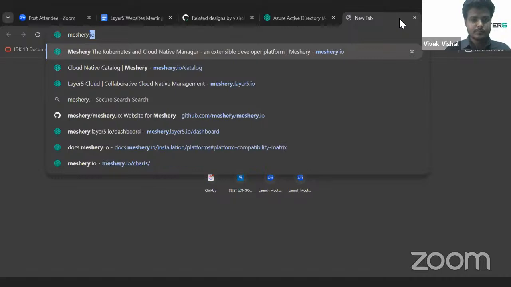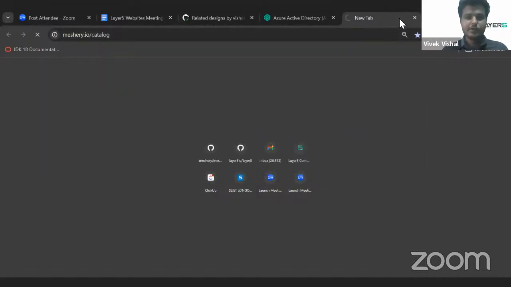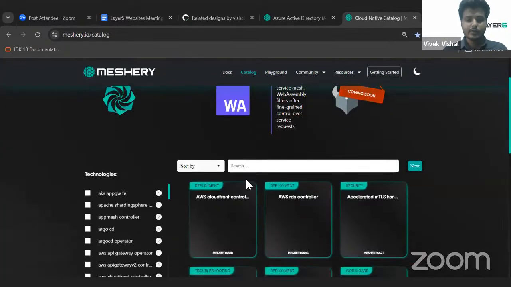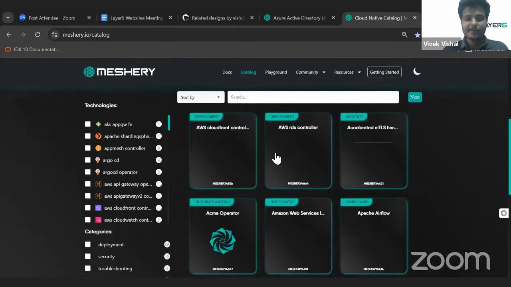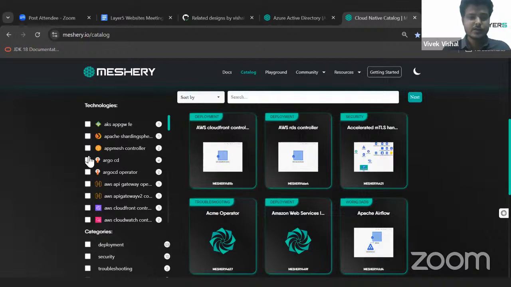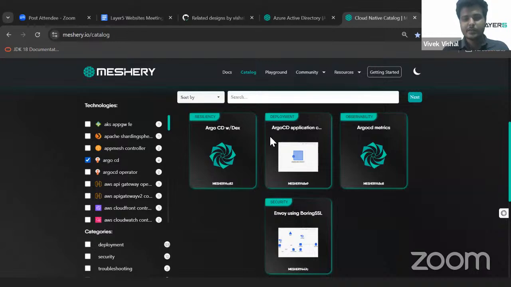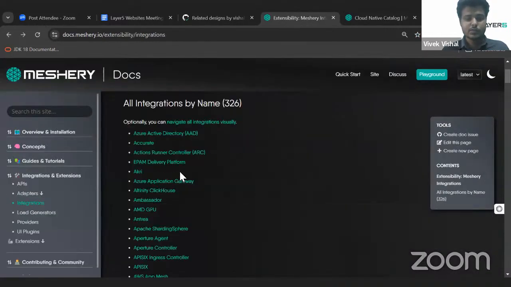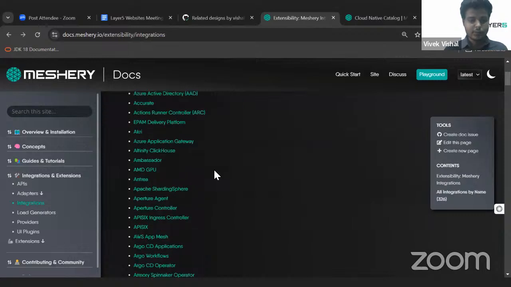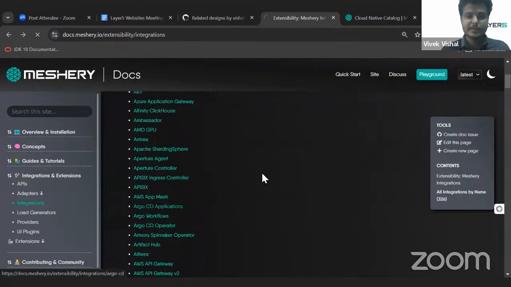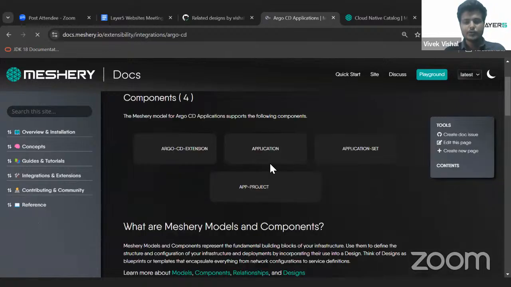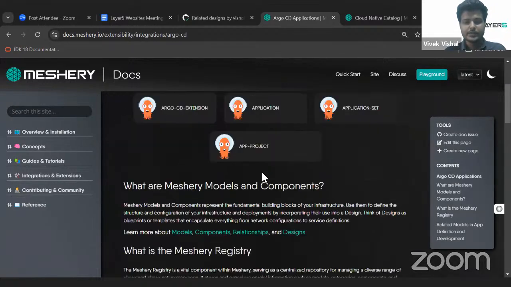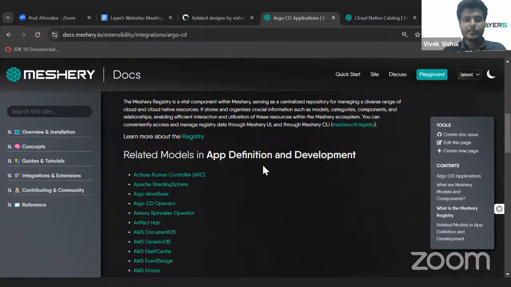So if I go to Meshery/catalog, you will be able to filter the designs that we have here by technology. If you want to take a look at which designs contain Argo CD, you simply can click on it and you will find it. So if we want to show that here, let's look for Argo CD applications. Currently, we are not showing designs that use Argo CD on these integrations pages, but that would be ideal to do.